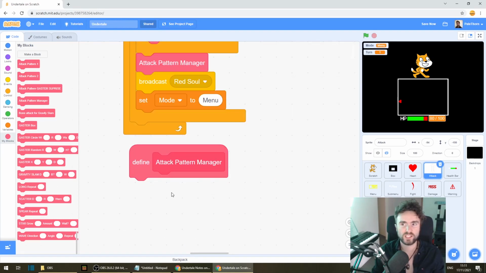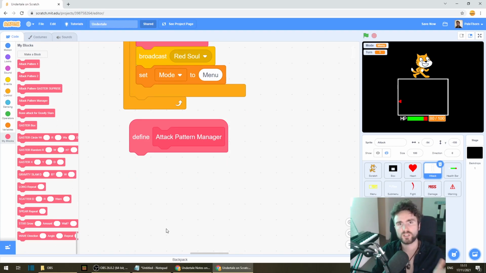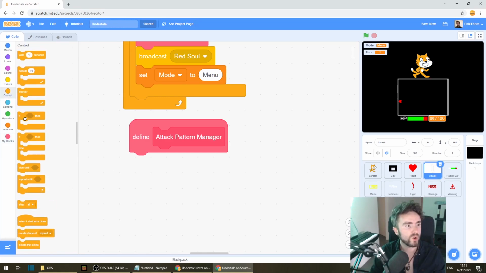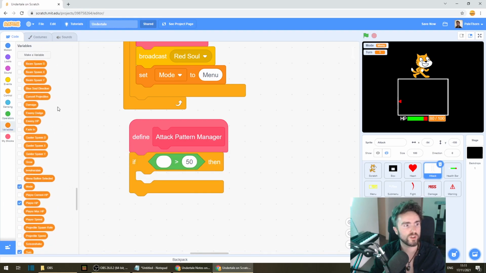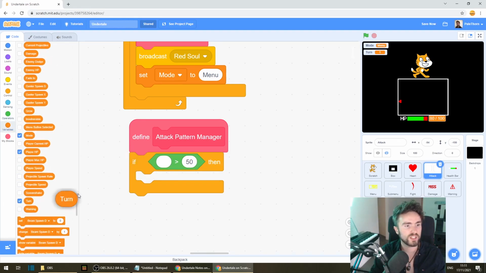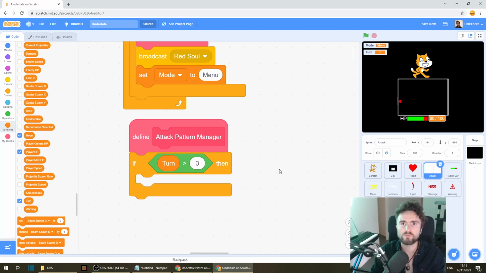And we'll make some space underneath this. You can create some if statements that check to see if you're past a certain turn. So for example, we could check to see if we're higher than turn three. And if we are, then we can do something interesting. We could, for example, use a random number to decide which attack happens next. Or we could cycle through and play the attacks again.